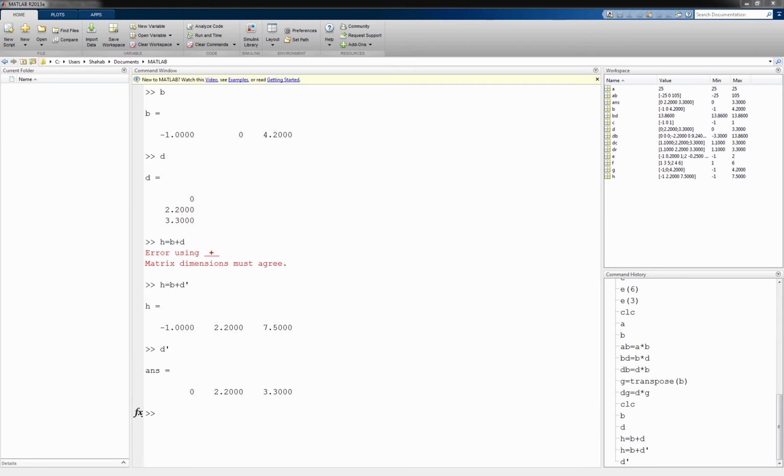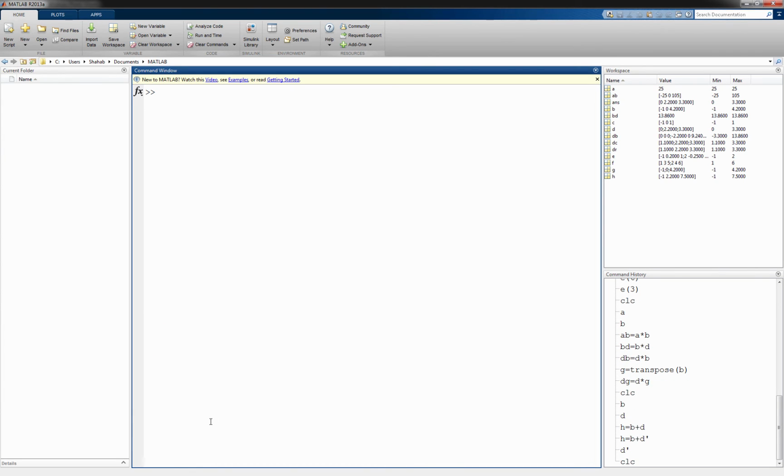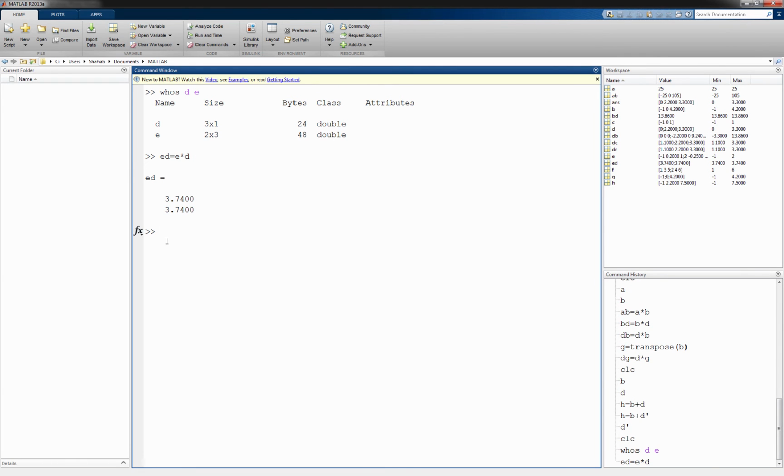Now, let's clear the screen and let's see what D was and what E was. D is 3 by 1 and E is 2 by 3. Now, it means that I can multiply E by D. 2 by 3 multiplied by 3 by 1 should be a 2 by 1 vector. So it is a column vector that we have.